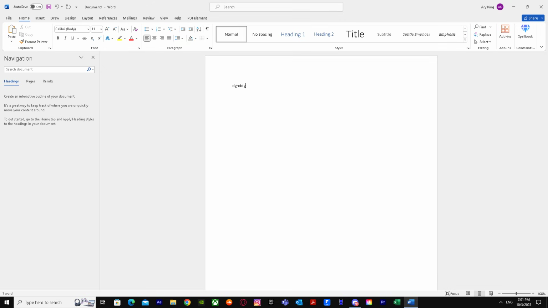So yeah, that's the easiest and simple way on how you can unlock selection in Microsoft Word.